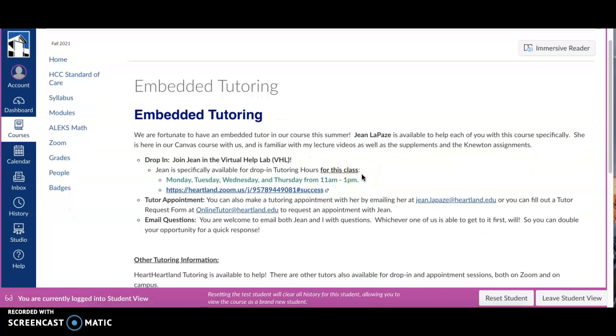This is one that I really wanted to hit very hard. We have an embedded tutor in our class. Jean LaPaz is a master tutor with us here at Heartland, and she is inside of our course with us. So you can use her just like you would use me. She's got drop-in hours specifically for this class.